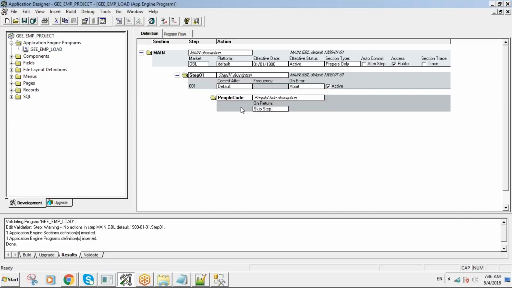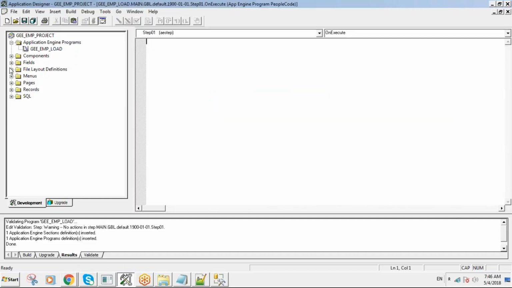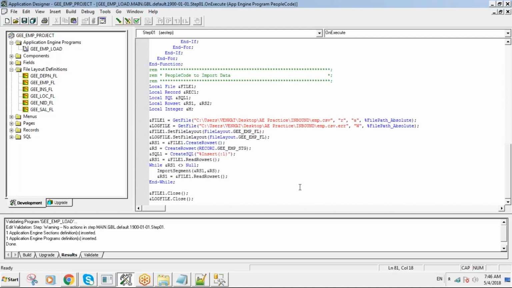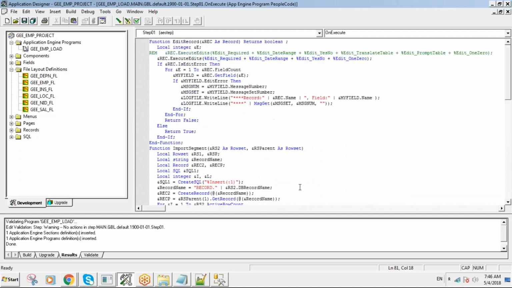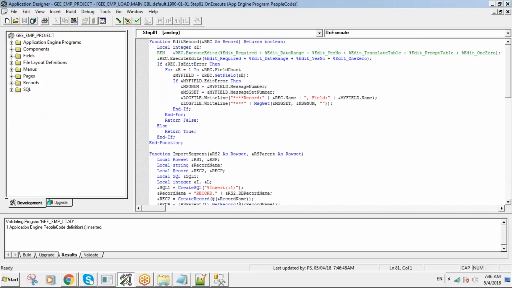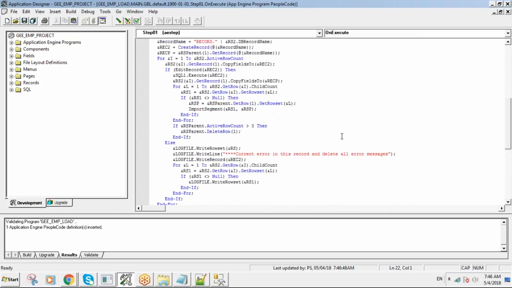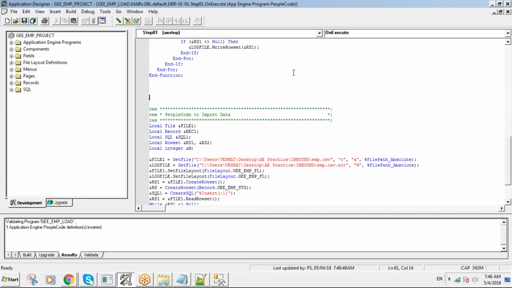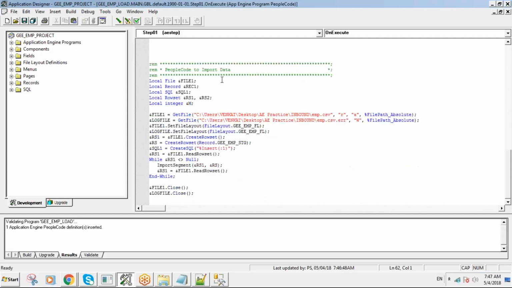PeopleCode. Simply drag and drop the employee file layout into your PeopleCode. The entire PeopleCode will be generated for you. Nothing to change. No need to change. Simply save it. What is this PeopleCode? Have you observed? This is one function, edit record. This is one more function, import segment. 2 functions are written in the PeopleCode.